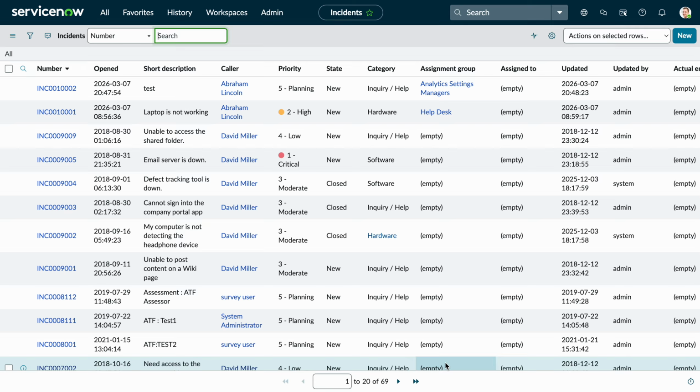Have you ever wondered where all the data in ServiceNow is actually stored? Incidents, users, requests, tasks, everything in ServiceNow lives somewhere behind the scenes, and the answer is tables. Now in this video, I'll explain ServiceNow tables in the simplest way possible, including how they work, why they matter, and how you can view and use them inside the platform.